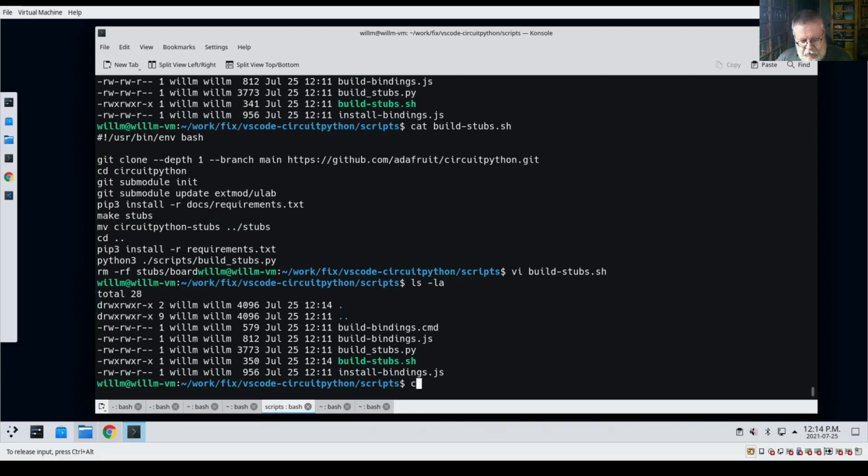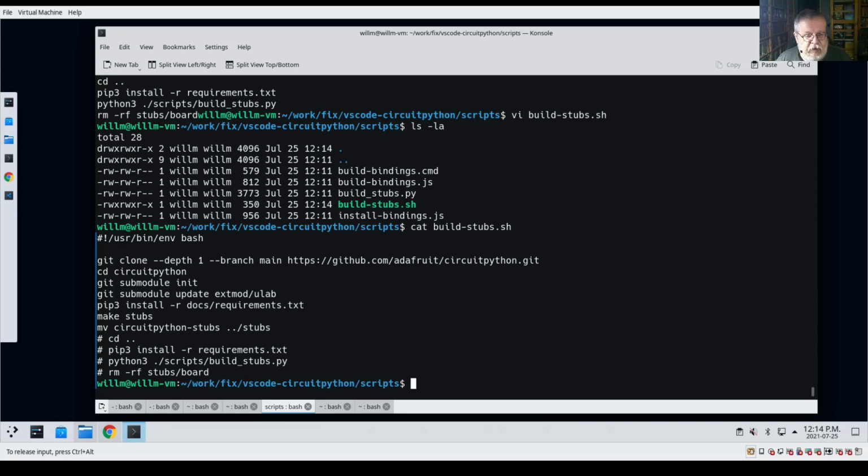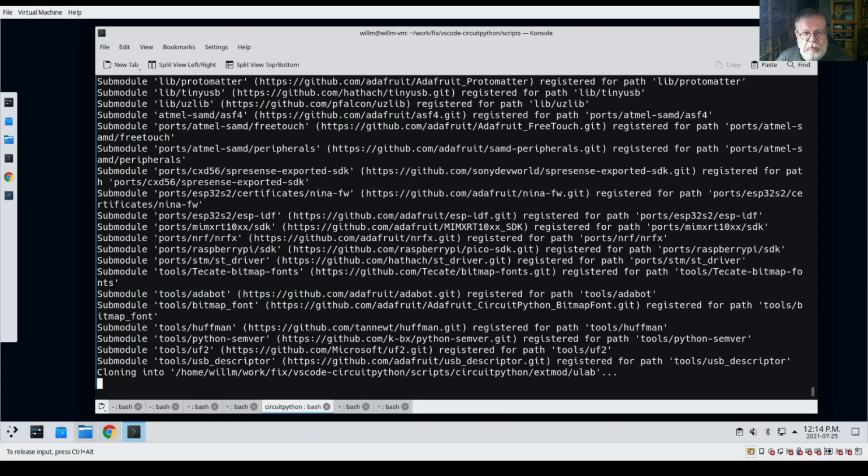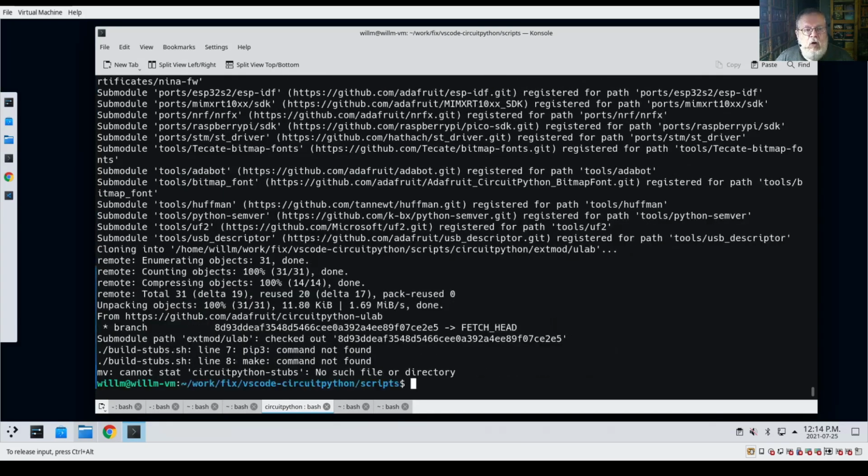Now we're left with cat build scripts. We've remmed out everything up to the point after we've moved the stubs directory. Okay. Let's see if this works. Last time I tested it, it works at this point. So to execute a shell script like this, just like that, we go off and get the CircuitPython Git repo. We do all this. Okay, so we missed something here.